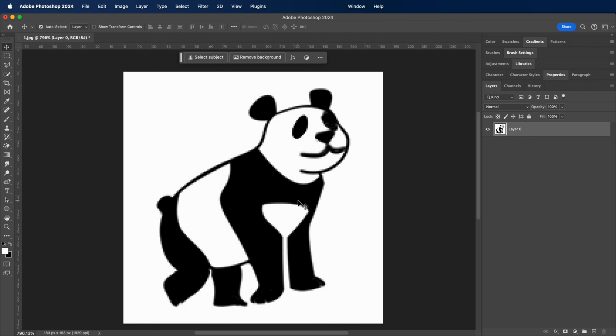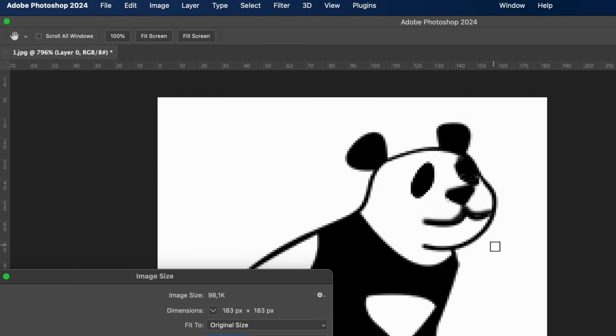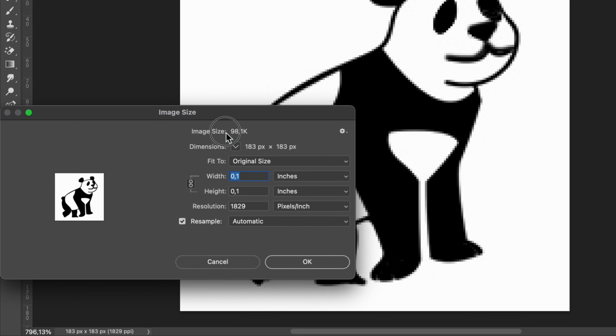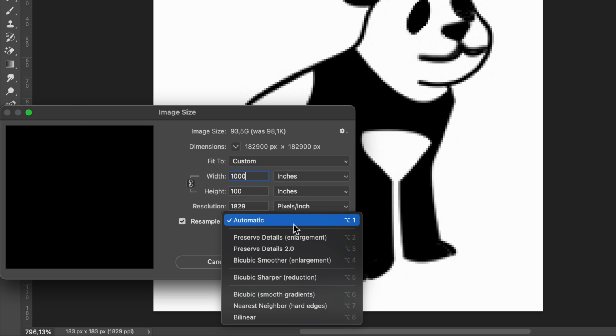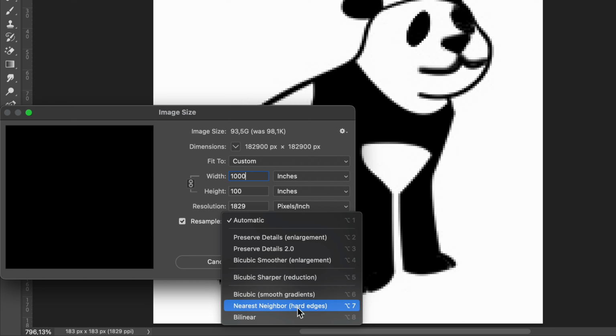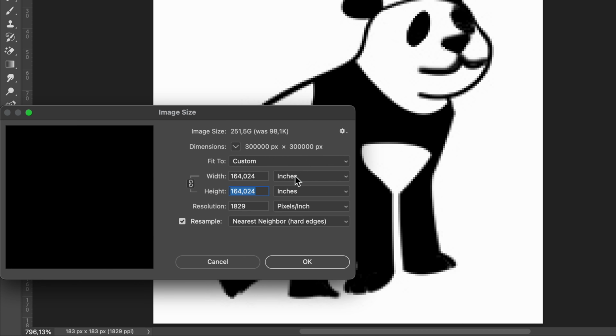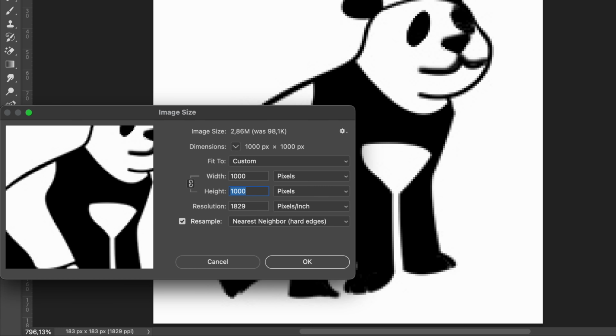First, click on the image and then on the image size. Follow my settings and click OK. And adjust the pixels to 1000 by 1000.